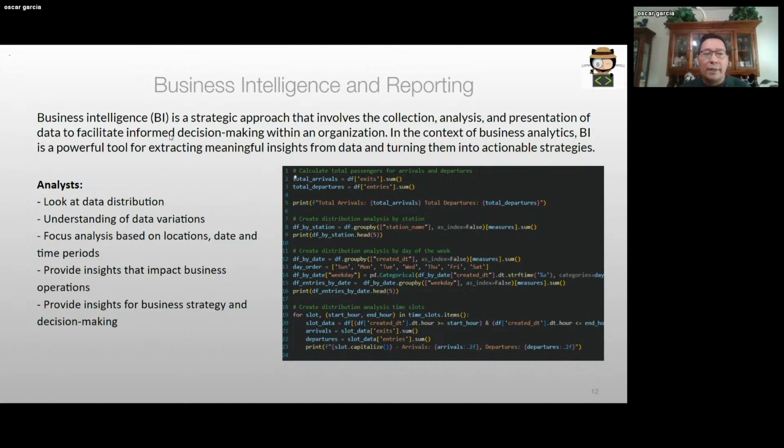It focuses on analysis by locations, by day, by time period, and it provides insights that impact the business operation. So this is really what the CEOs, the executives at these companies will be looking at, right? They want to be able to see what the numbers are telling them. They want to get insights on business strategy and decision making. This is why your analysis is important. And then how you deliver this analysis is important, right?